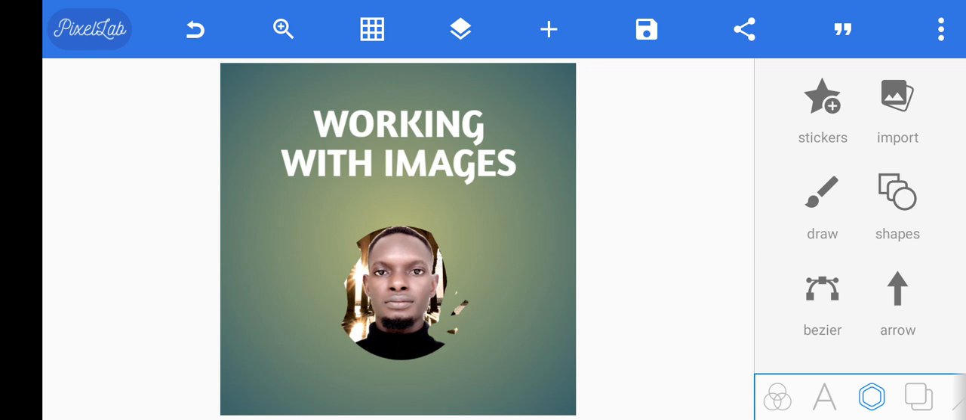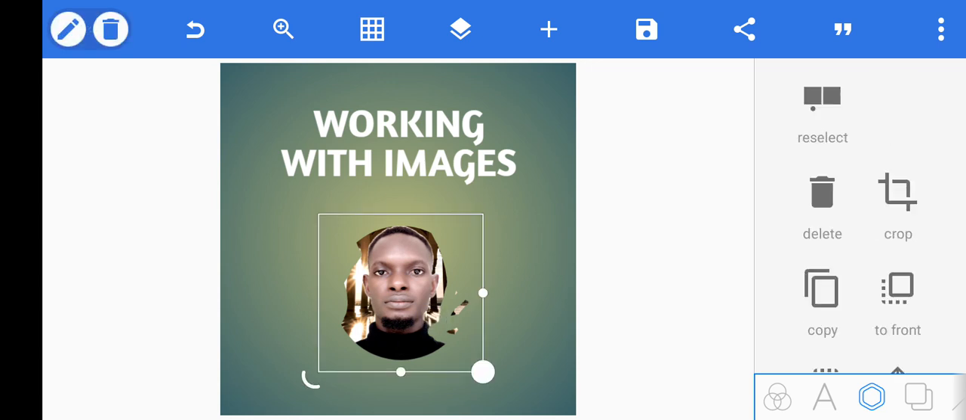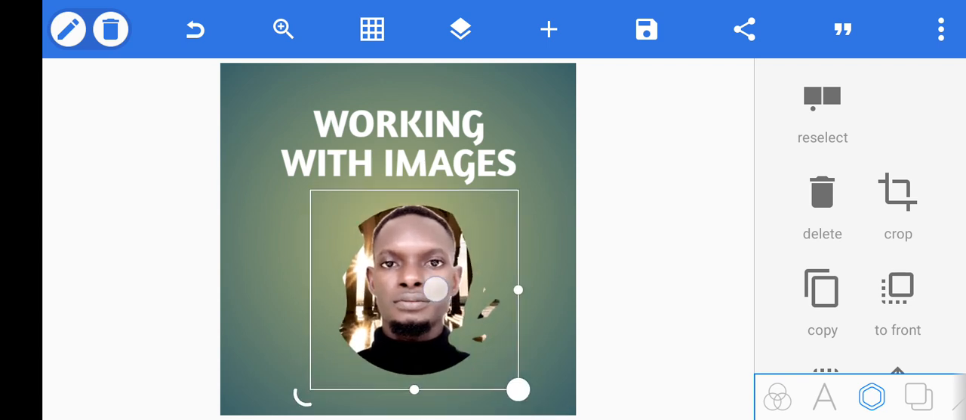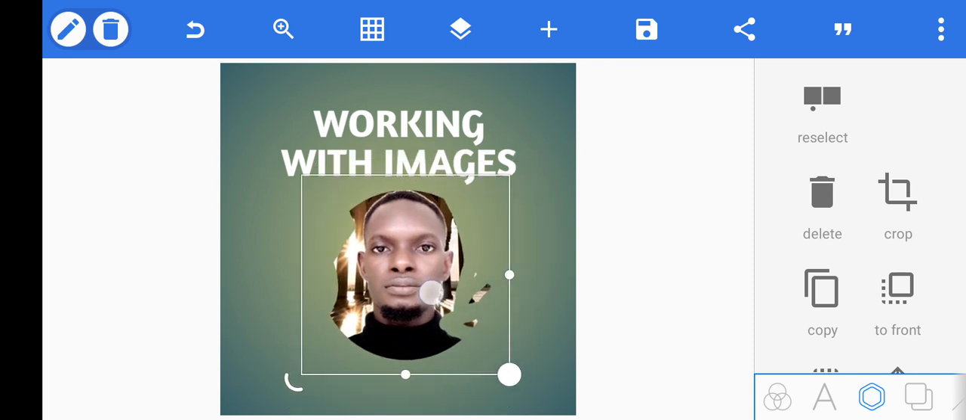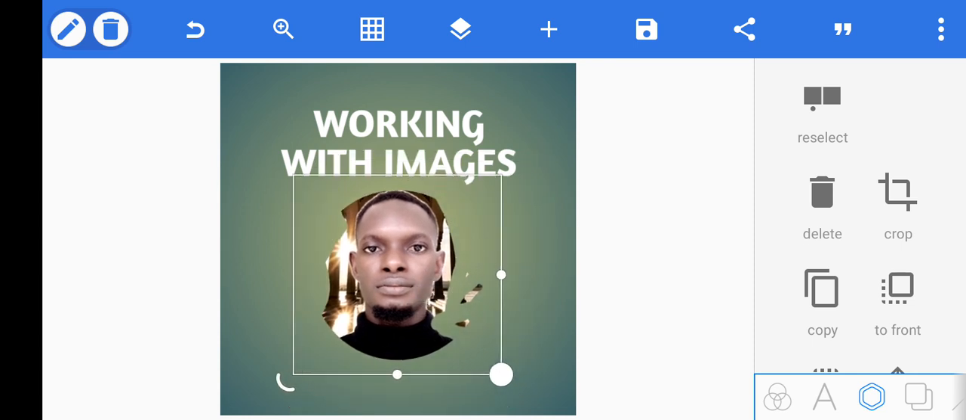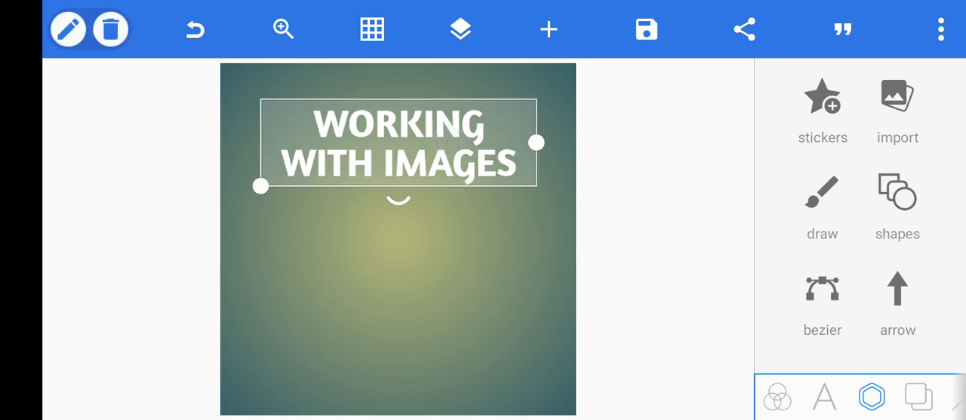We want to work with images. How do we work with images in Pixellab? As you can see this image, I have just edited all of it using Pixellab. So we're going to see how we can play around with our images using Pixellab. Let me delete all of these and then we get started right away.